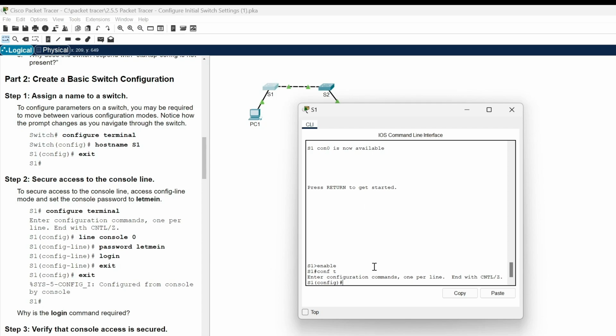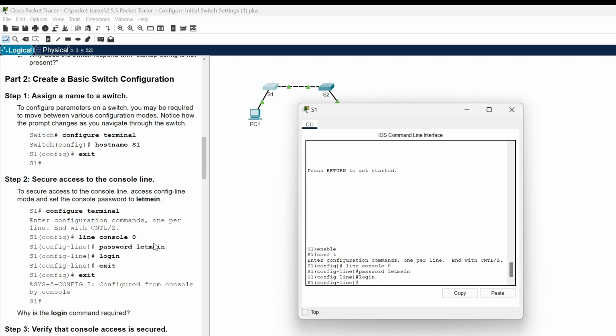So whenever we want to configure the initial login, we type line console 0, and then we have to put the password. We write down password. And then the password is going to be let me in. So we type let me in. And then we have to write down login so that we can activate it. And then we exit out.